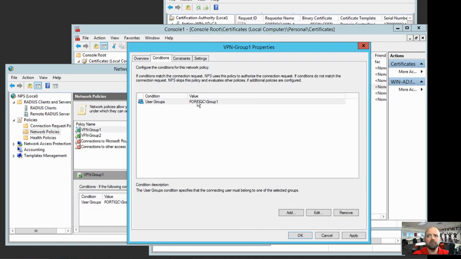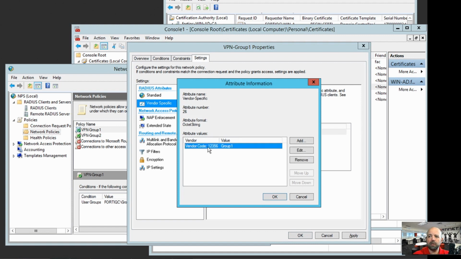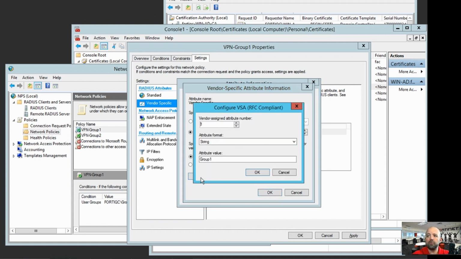While we're in NPS, the policies that we have, there's two of them. There's one for group 1 and there's one for group 2. And they are identical except for the fact that one of them is matching a distinct group. And also on the vendor-specific attribute side, we are returning a string, which is the Fortinet group name attribute. It's a vendor-specific attribute from the vendor Fortinet, which has vendor code 12356, and that attribute is attribute number 1. So if you configure the attribute, you'll see that we have an ID of 1 here. That's actually Fortinet group name. That's the name of this attribute.